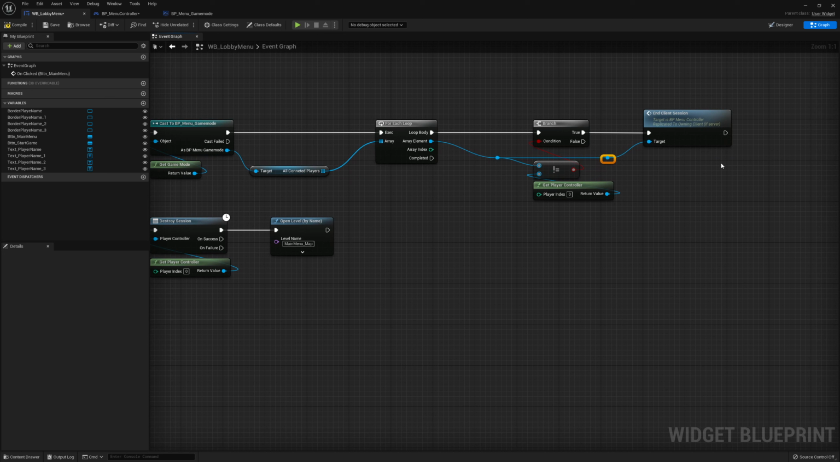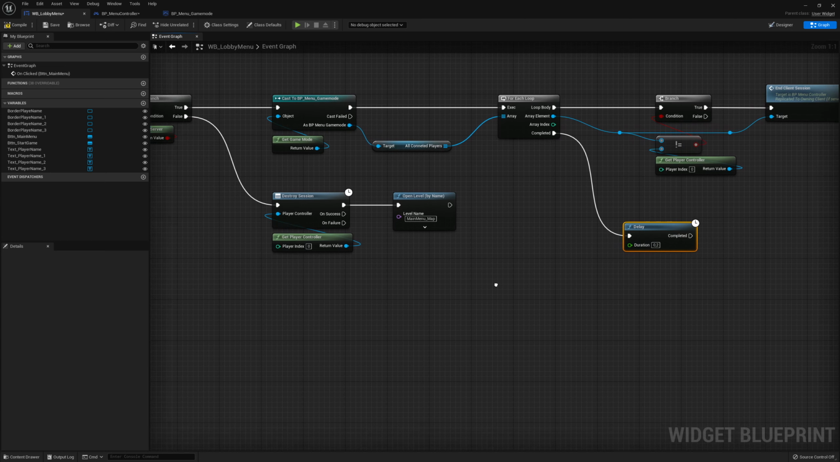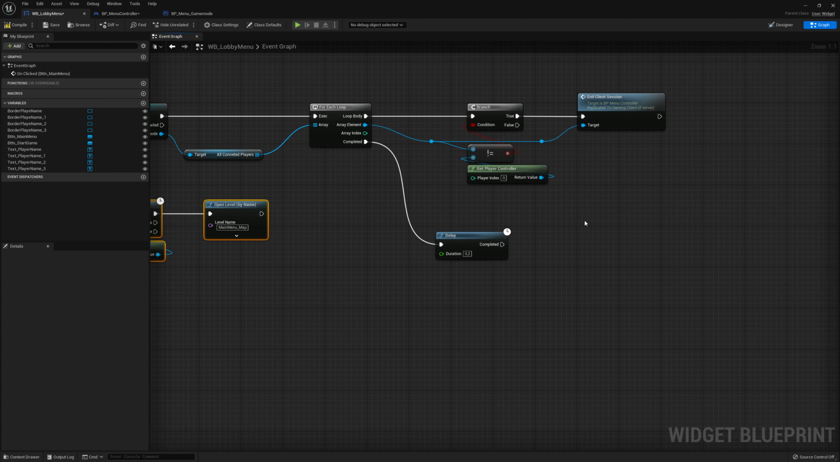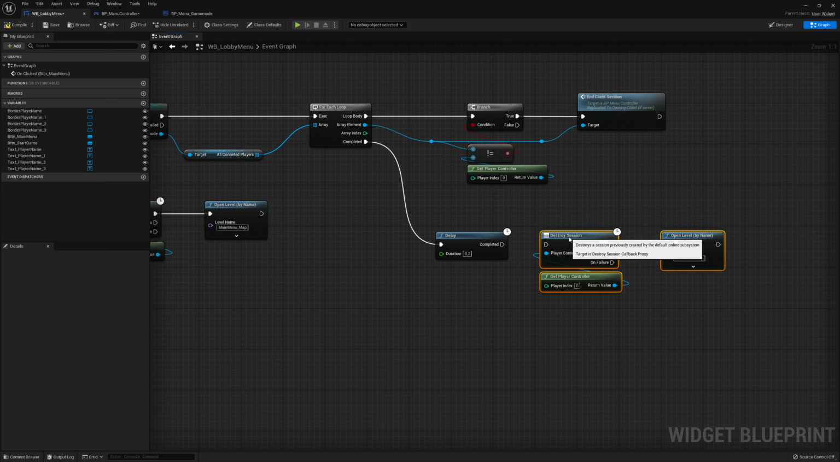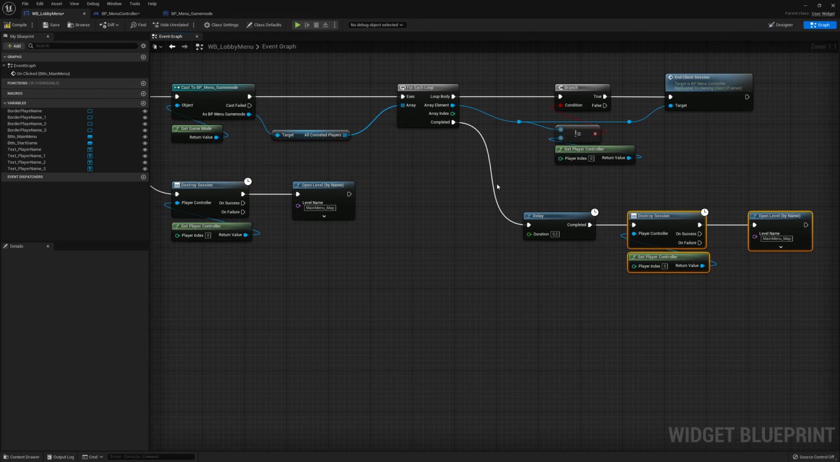And once that's done, then we can simply destroy our own session, but we're going to add a tiny delay in here to make sure the other sessions are destroyed. So something like 0.2 should do fine, and then we can simply copy this stuff. And we're going to destroy our own session. So that should be good to go for the main menu button. And now let's do the start game button as well.